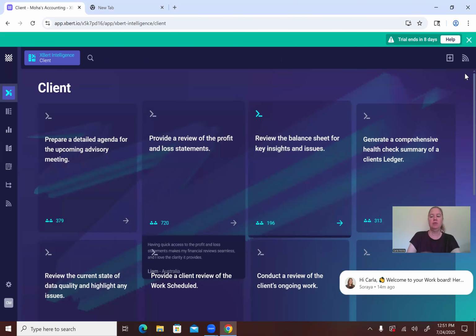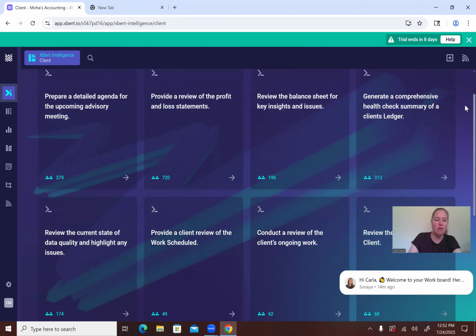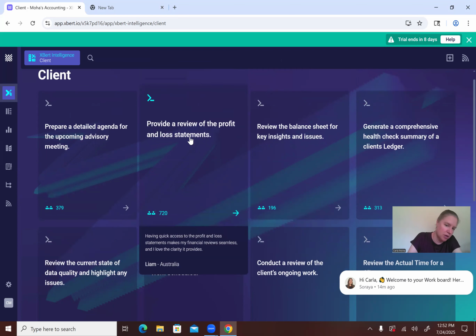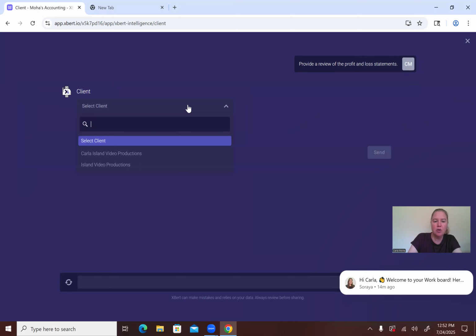we are given all these different choices that you can kind of concentrate on one client. On that dashboard there, you can have multiple clients displayed, or you can highlight to have just one or two. But here you can do a more in-depth analysis of a client. So I'm going to go ahead and click on this one, provide a review of the profit and loss statements, and we can select a client for that.